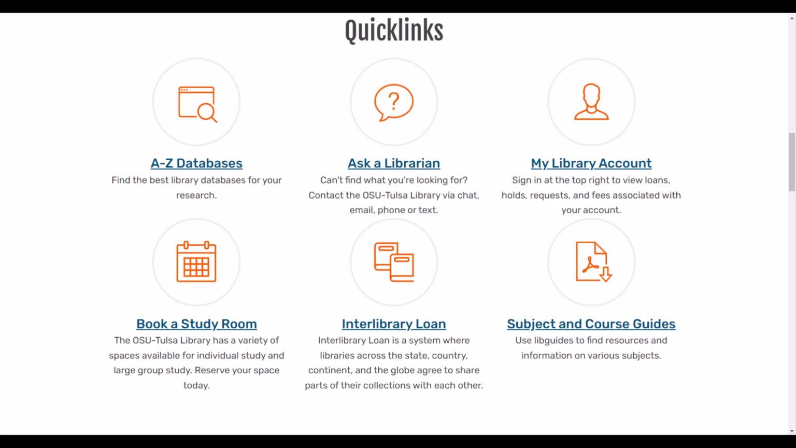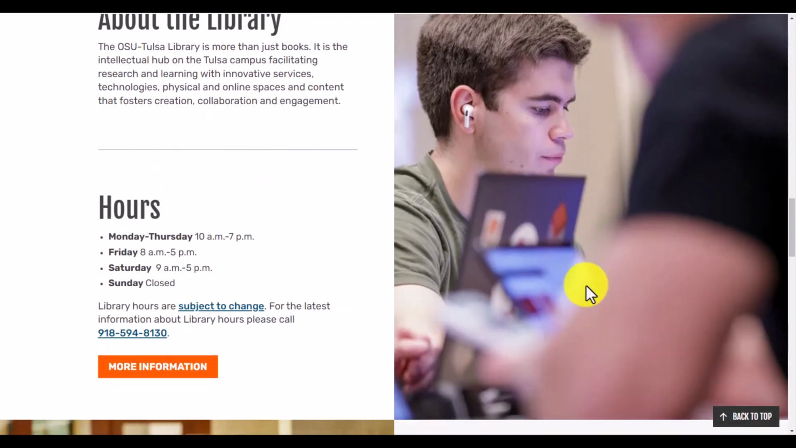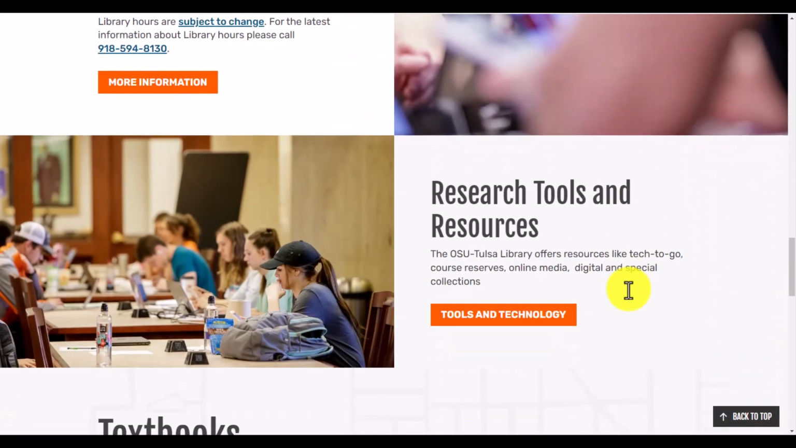If you need help finding what you're looking for, need to chat with a librarian, or make a research appointment, click on the Ask a Librarian page. If you need a space to study for you or for a group, click on the Book a Study Room page to reserve a space. A little further down the page, you will find our hours, as well as research tools and resources. We do have laptops and other technology available to check out through our Tech2Go program, so do come and talk to us if you need technology to use for your classes.